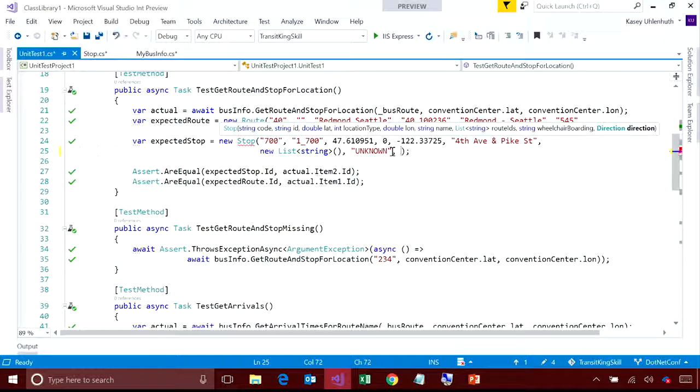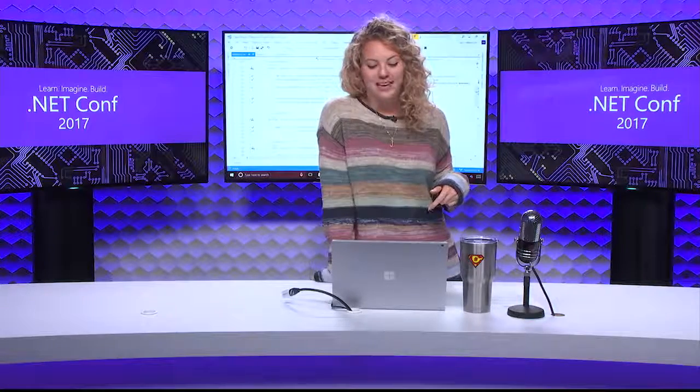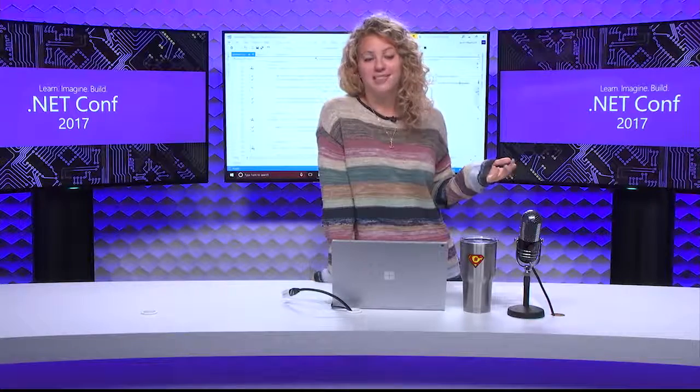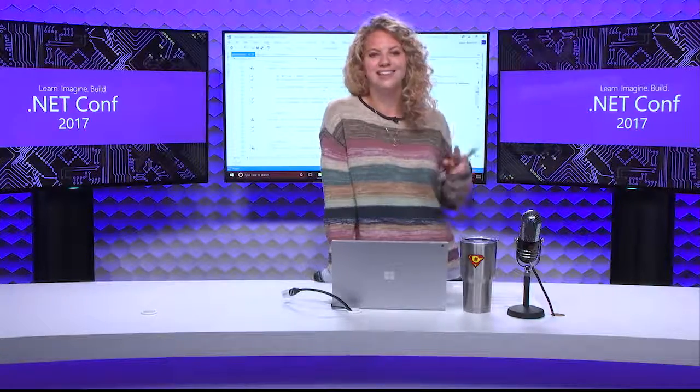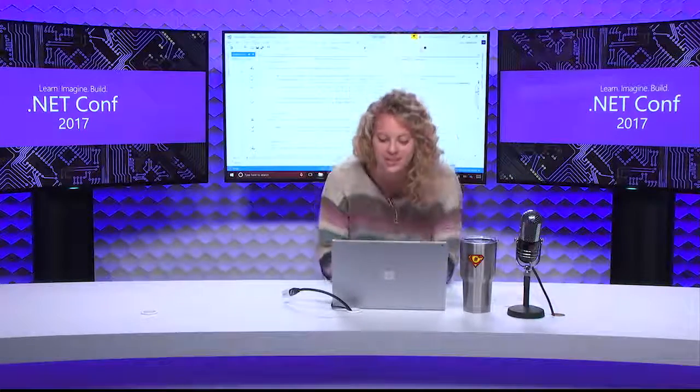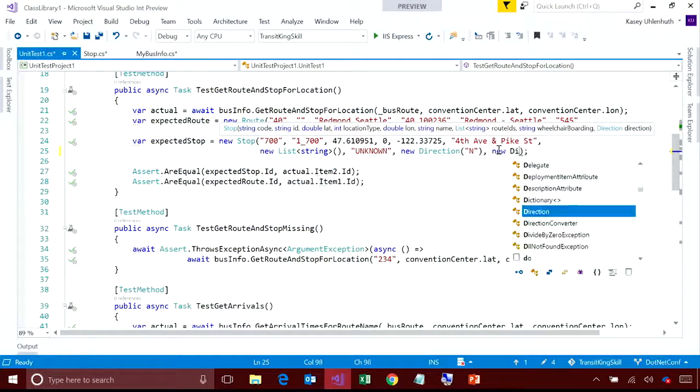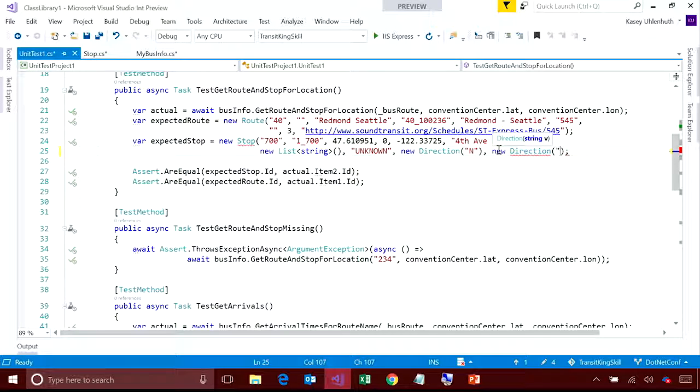From here, I can just add a new direction. I believe it's going north. And there we have it. And it turns out that knowing the cardinal direction of your bus is something I find very difficult. So maybe we should take the user's best two guesses of what direction it's going. Then I could add another argument here. Let's say west, because I honestly have no idea what direction my bus is going.